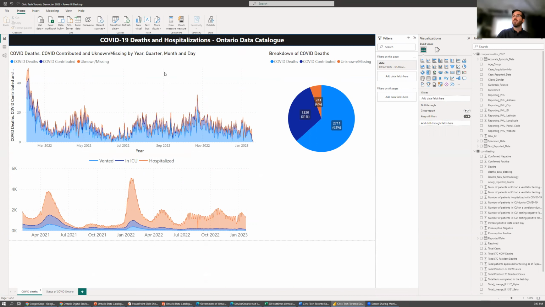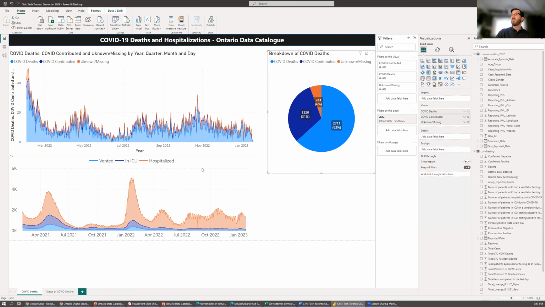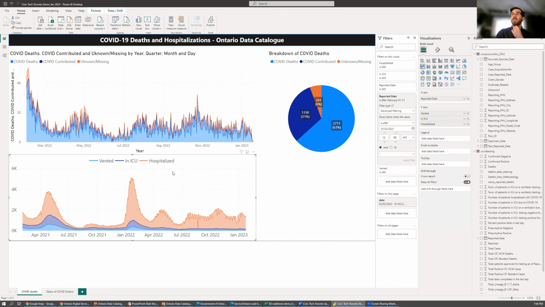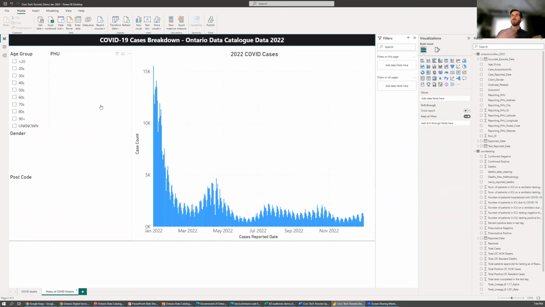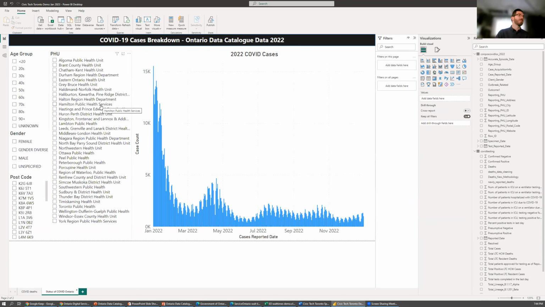But you can very quickly pull in, and you can see here COVID deaths based upon whether they were actually COVID deaths, COVID contributed or unknown and missing. You can see a breakdown over the last year, it looks like. And you can also very quickly pull this in and see the hospitalizations. So I actually wanted to focus a little bit more on the functionality of what you could do with some of the data, because there's a lot of data here, and you can actually start to mix and match COVID data sets if you have a key that you could join them with.